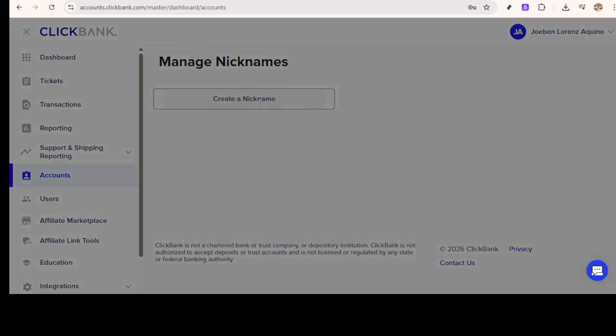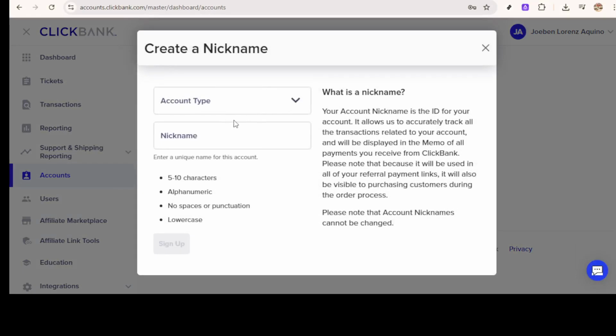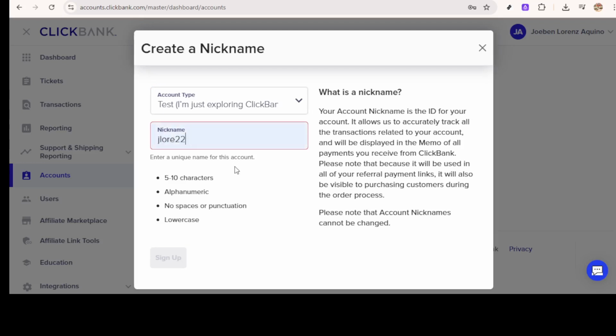If you already see other nicknames listed, you can use the Add or Create option in that same area to create a new one. When the nickname setup window opens, you'll be asked to choose an account type. This is simply how you plan to use this particular nickname. If you plan to promote other creators' products and earn commissions, choose the affiliate option. If you plan to sell your own products through ClickBank, select the seller or vendor option. If you do both, don't worry. You can create separate nicknames later to keep your projects organized.